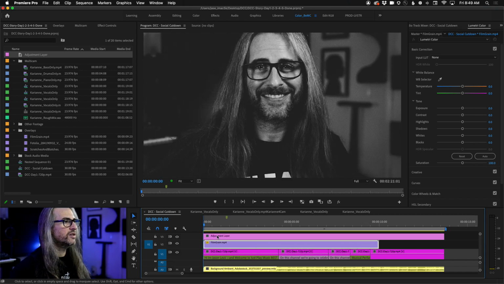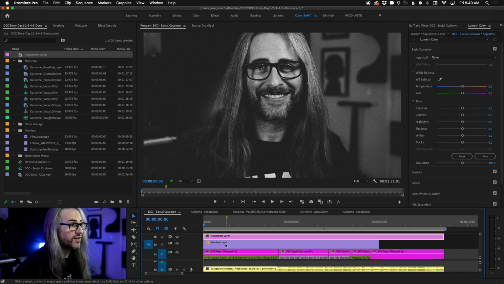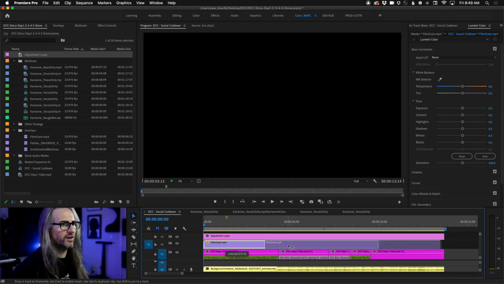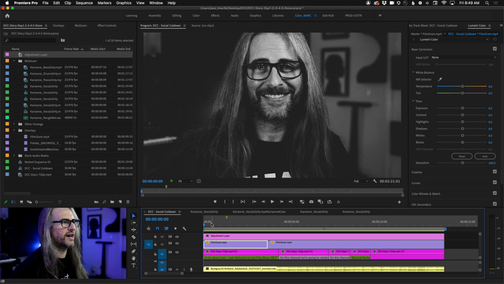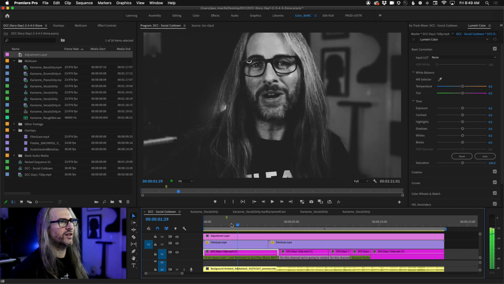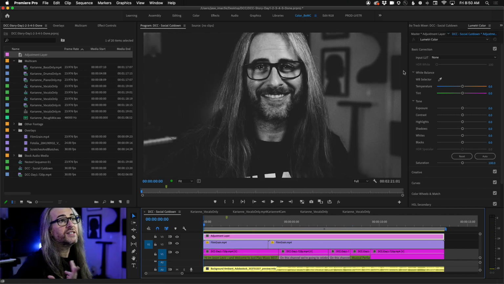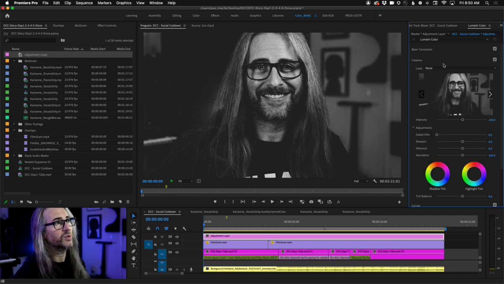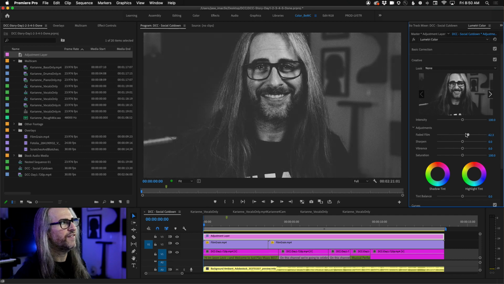Okay. So now what I can do, oh, by the way, I can take this film grain if I like that. I'm gonna do the same thing here. I'm just gonna Alt drag so that we've got film grain across the whole thing. Now on this adjustment layer, this is where now I can go into Lumetri once again, and maybe we start in something like creative, and I can add some of this faded film look.